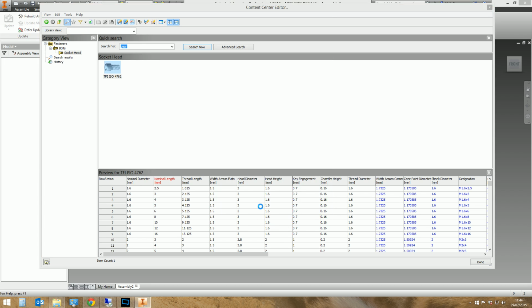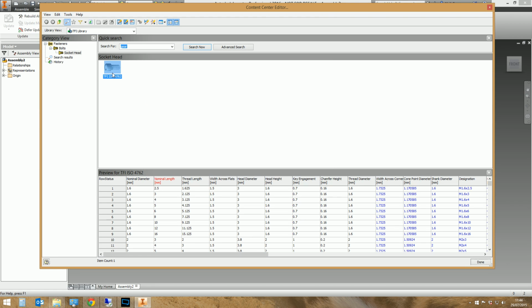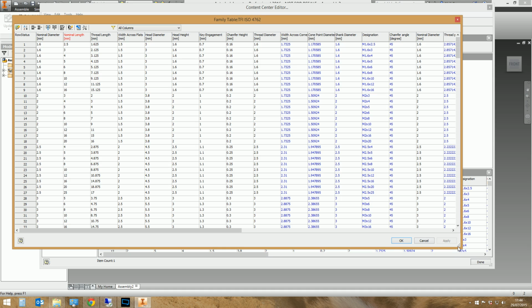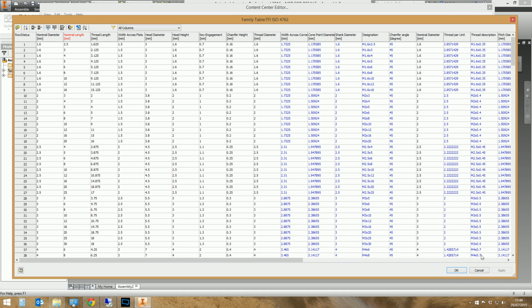Click OK. And then for the family table, this is where we start to make edits to the actual files, to the actual bolt itself. We've got to go into the family table. This here is just a preview, by the way. You can't actually edit it from here. Right click, family table, and it brings up another scary looking Excel type row and column grid setup.